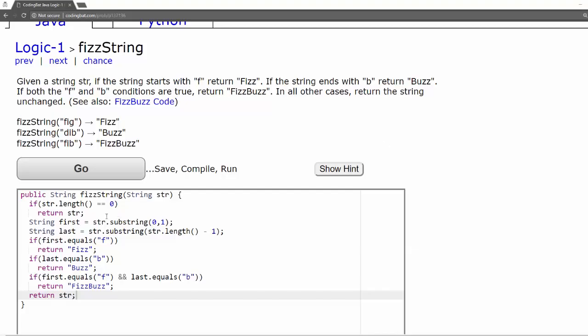So fizzString is a real common problem. There's actually some videos on it you can watch. I recommend it, although some of the code in there might be beyond things that we've learned so far. Now, I've put in just a couple things here.